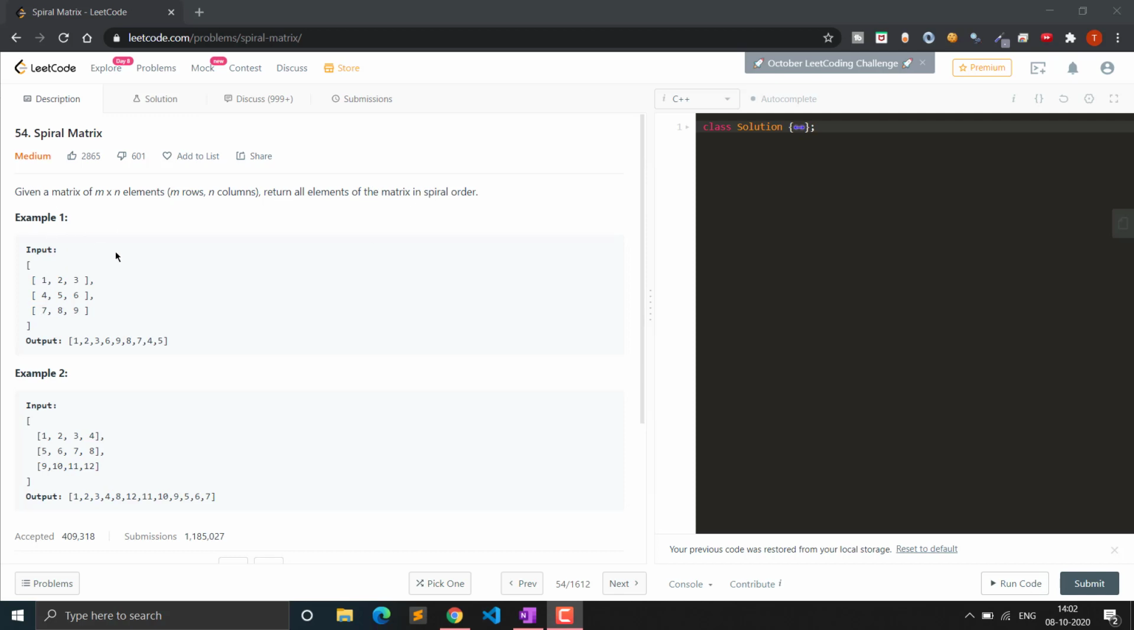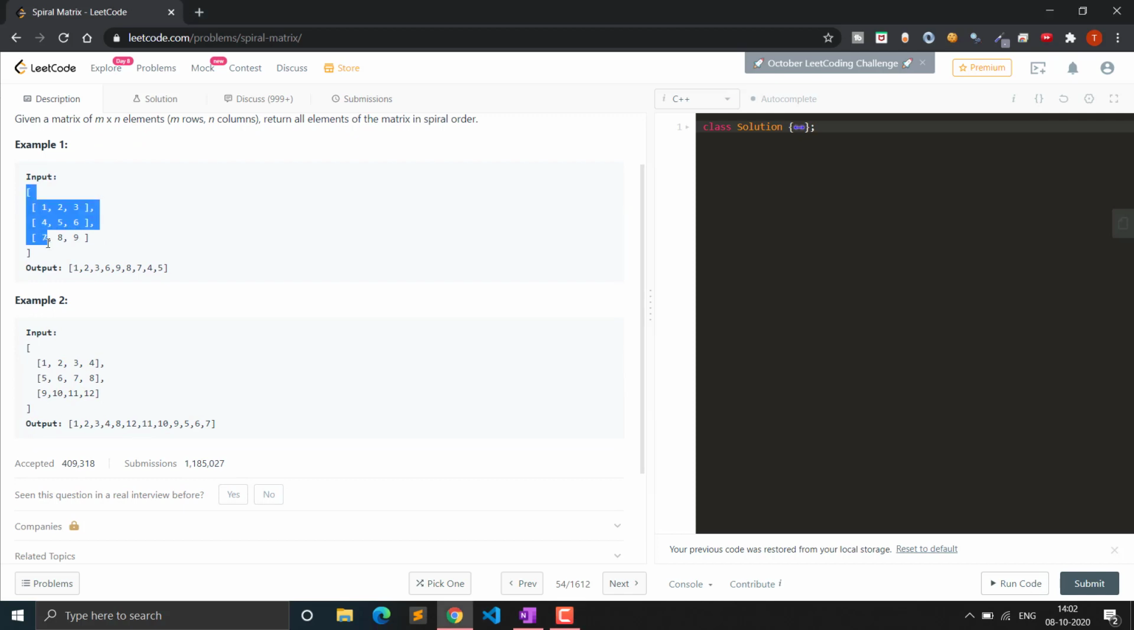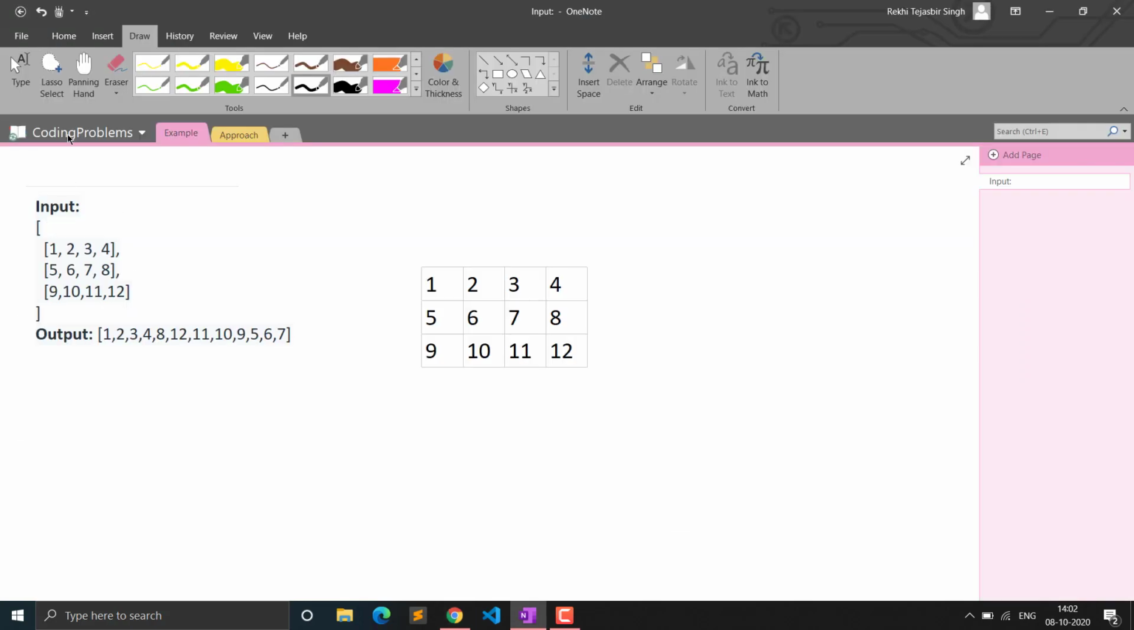So this is the input that we're given, or the example. In this we are given input as a 2D array or a matrix. We have to return it as a 1D array or a vector, you can say. So let's see the example. It is told that we are given a 2D matrix and we have to traverse it in a spiral order and add it to our result or output vector and print it. So let's see how we can do that.